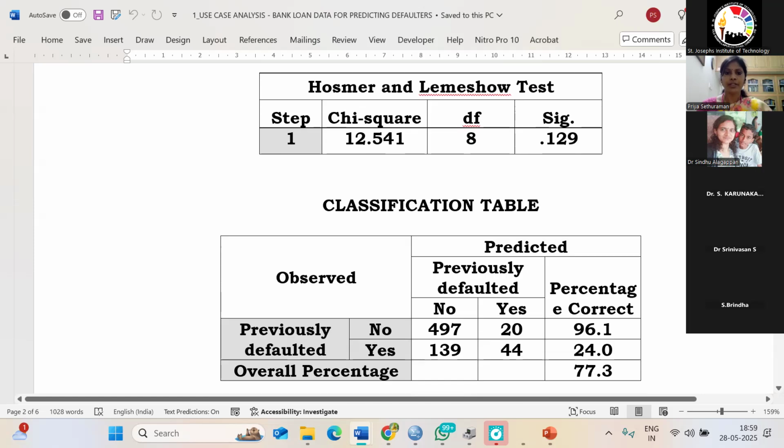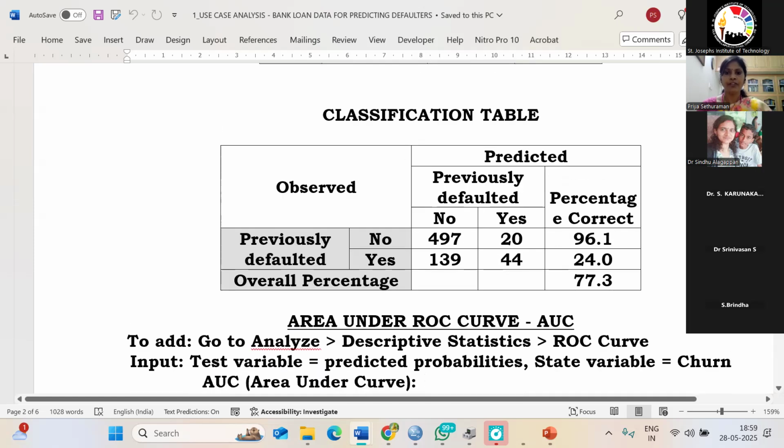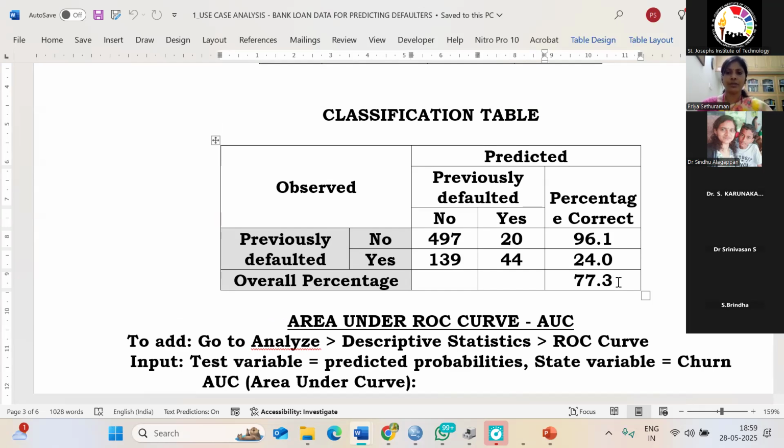Why? Because I'm telling you, go to the classification table. If you have a very low percentage, less than 70 or less than 65, you really need not proceed to the next level. But since the classification table shows 77.3, you can proceed with the prediction using this particular logistic regression.